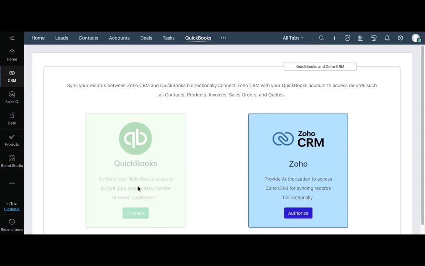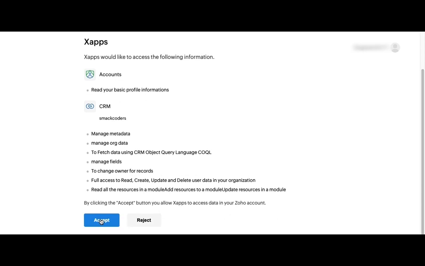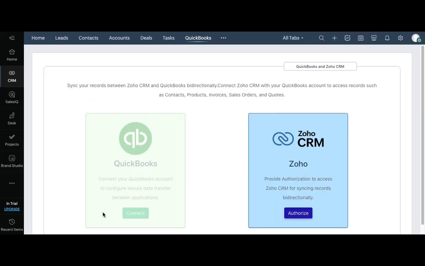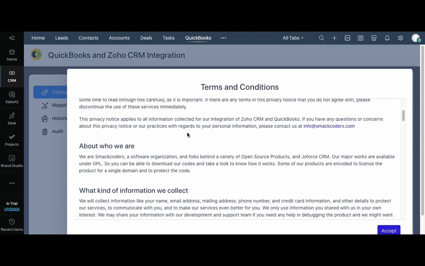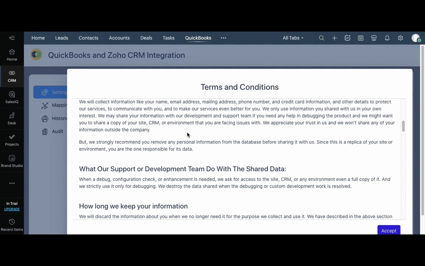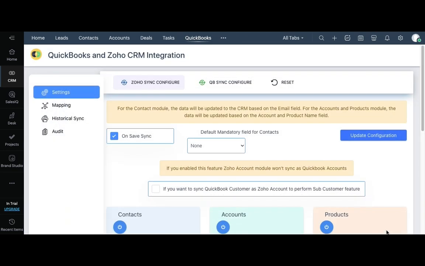The QuickBooks section becomes blurred as it was configured successfully with the extension. Now click on Authorize corresponding to the Zoho CRM section. Here click on Accept to allow the extension to access the data in the Zoho account. Now click on Next. Here it displays the terms and conditions for the extension to access the Zoho CRM. Read the terms and conditions and click on Accept. You have successfully configured the QuickBooks extension for Zoho CRM.